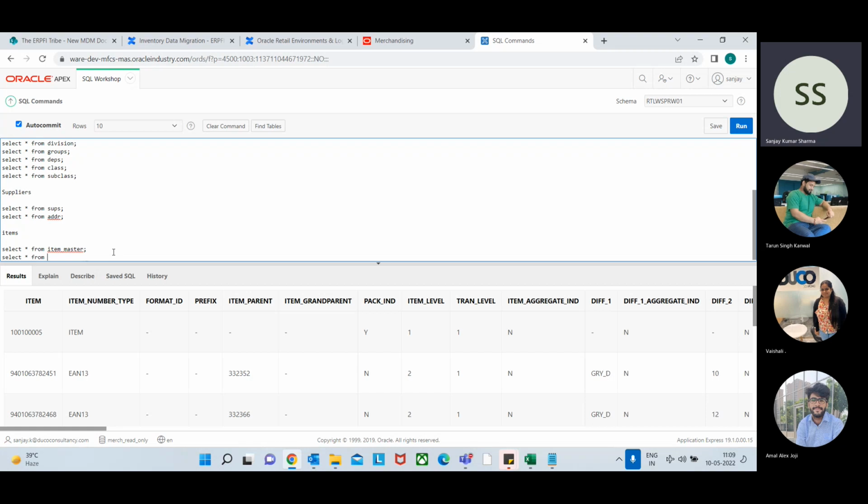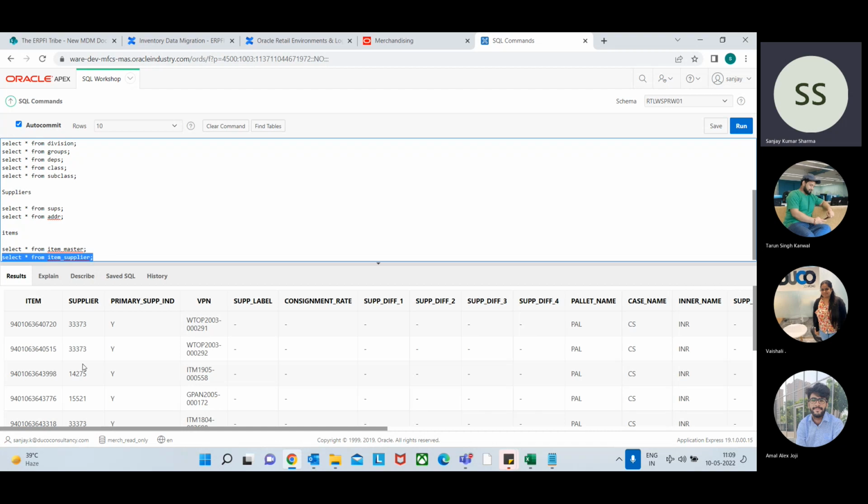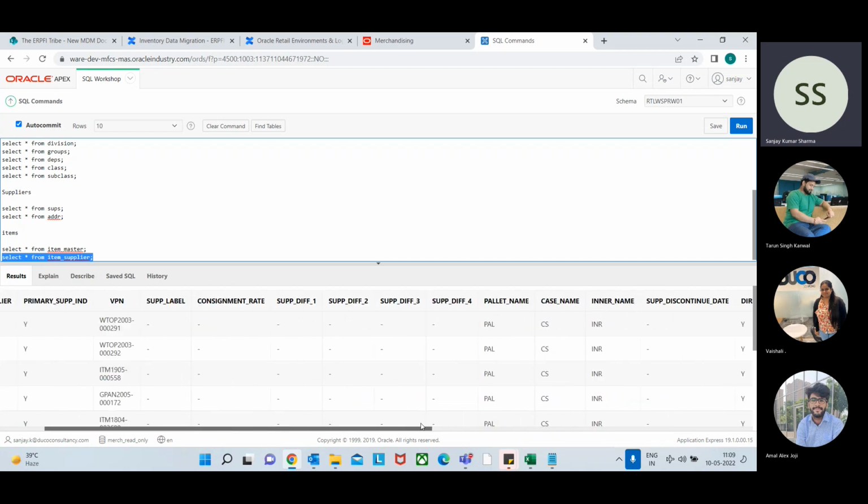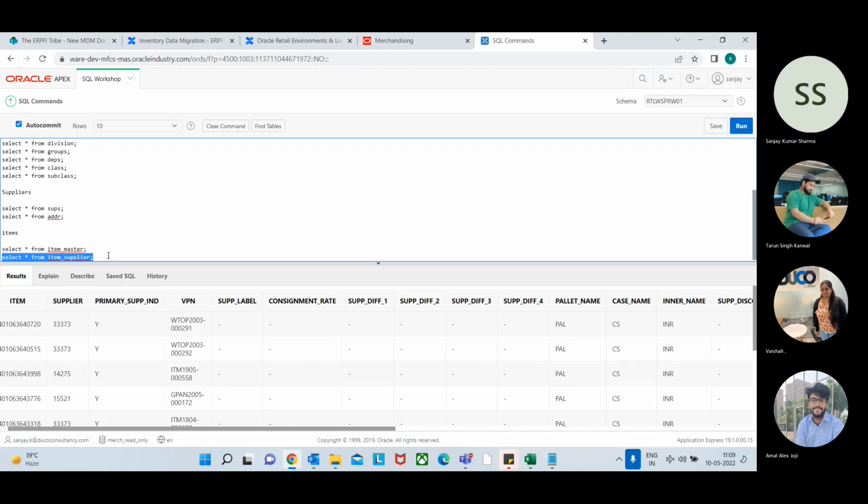Then you have item master, then you have item supplier. So what item is being supplied by which supplier? Association, primary supplier indicator is on from VPN. So you have seen all these fields in the front end. Just make sense of it.